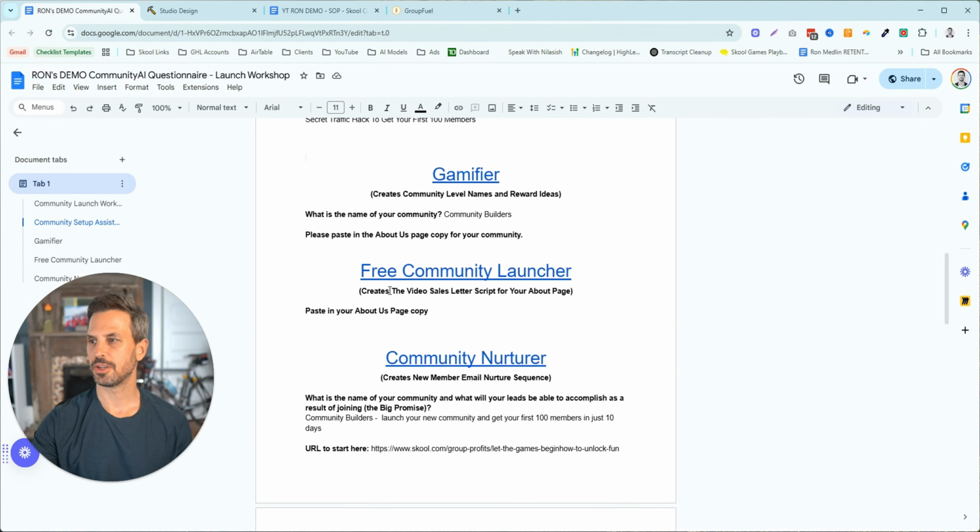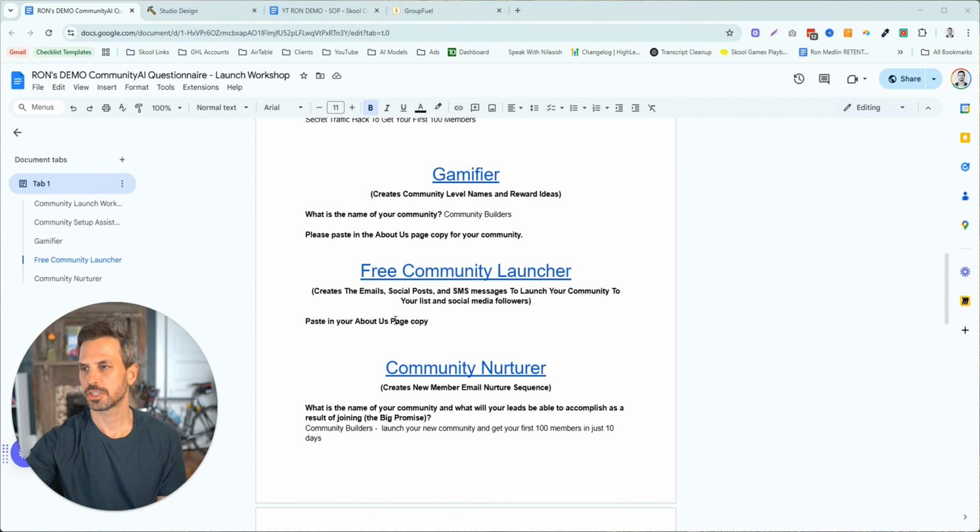The next thing that we're going to do is use the free community launcher. This is going to create the text messages, emails, and social media posts to launch your community to your warm audiences to try to get your first members in. Now, to use the free community launcher, we're just going to need the About Us page copy again, which was created by the community setup assistant.